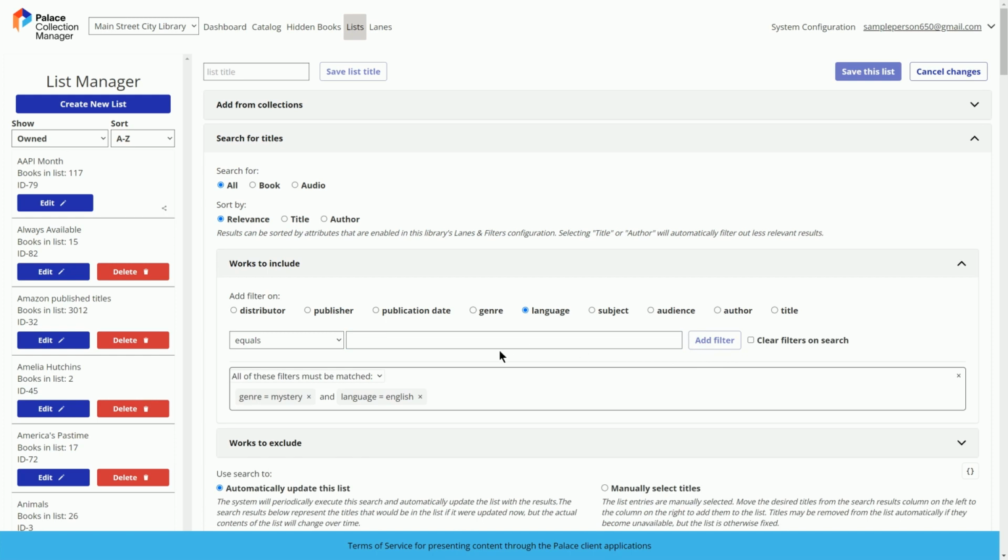A box will appear that offers two different options. Selecting all of these filters must be matched means search results will only display if both filters' criteria are satisfied. Selecting any of these filters may be matched is a more flexible option that will display items matching any of the search terms. For this example, we will select all of these filters must be matched.